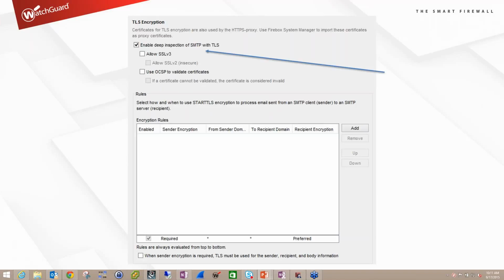In the next tab, in our SMTP proxy, and again, I'm still talking about the outgoing proxy, we have the ability to actually set up TLS, transport layer security, with outbound mail servers, which, you know, security is what we're all about. So if we want to make sure that email has transport layer security encryption, then we want to go ahead and check the enable deep inspection of SMTP with TLS.